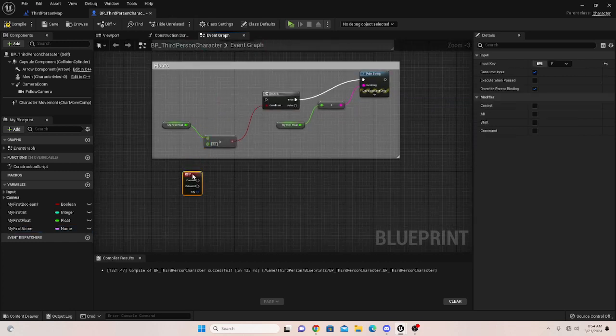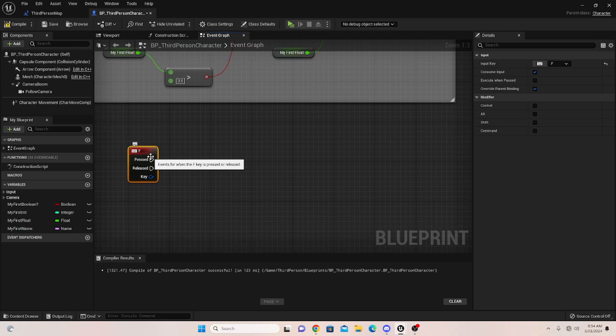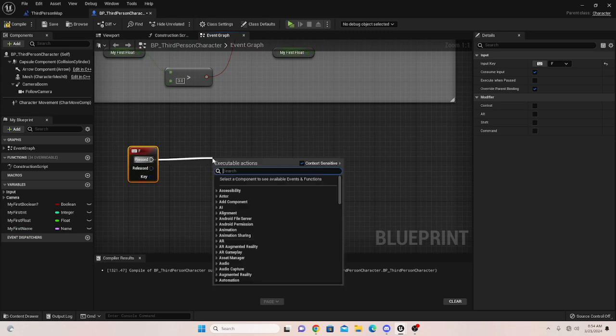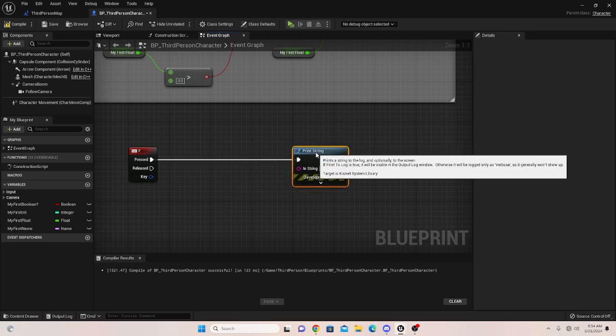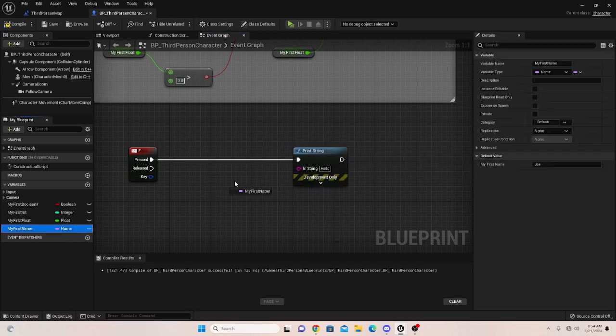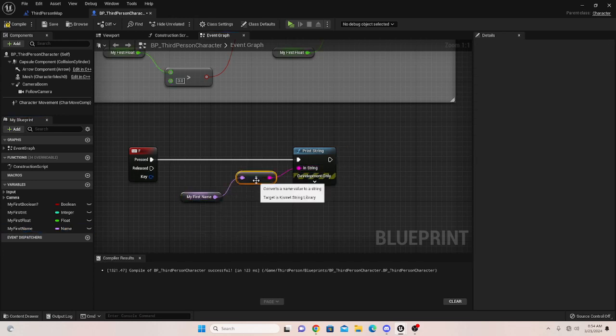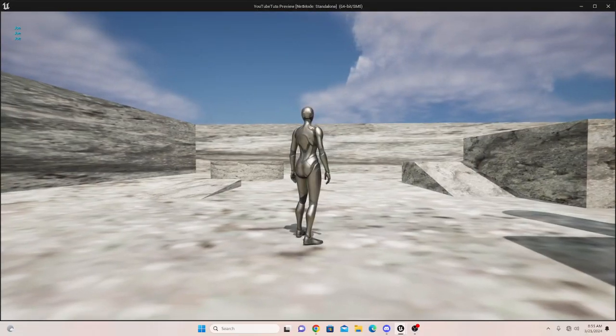I could just drag F over here, and then what I could do is a print string, and I can print whatever text from this name I want. So I can just drag this in here. It won't work, so I have to drag it out here and get it, and then drag it in, and it's going to convert it to a string because it's a different variable. It has to convert to a string. If I click compile and save, and I click F, it's going to say Joe. Okay.